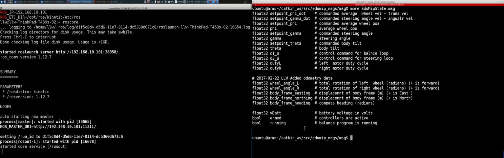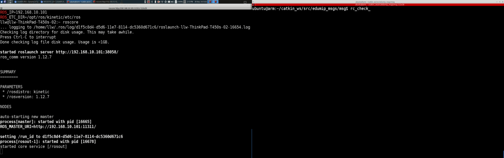And it also reports the battery voltage, whether the balance program is running, and whether the controllers are active, armed. And when the 2 battery packs get below about 8 volts, which usually takes a minimum of 3 or 4 hours, that's when they're exhausted. And you can see RC, check, battery.